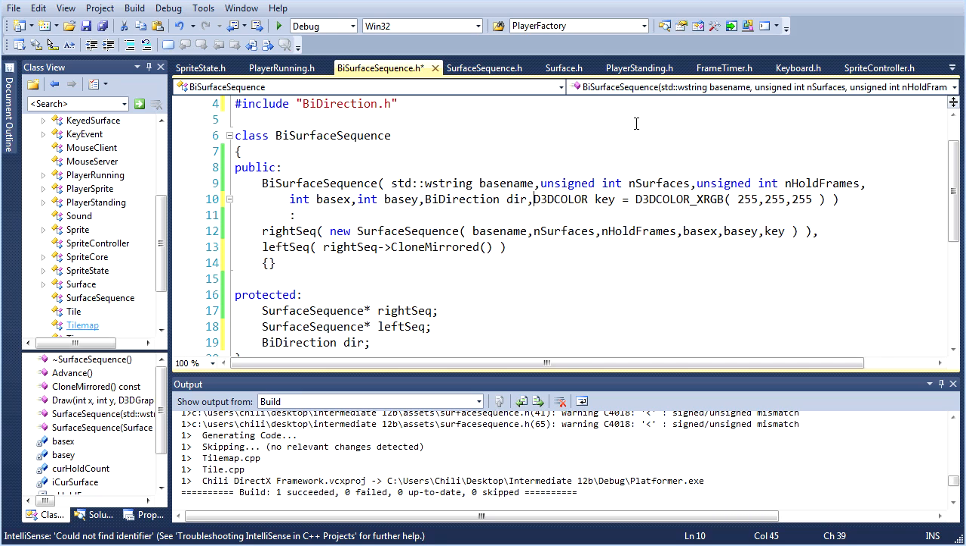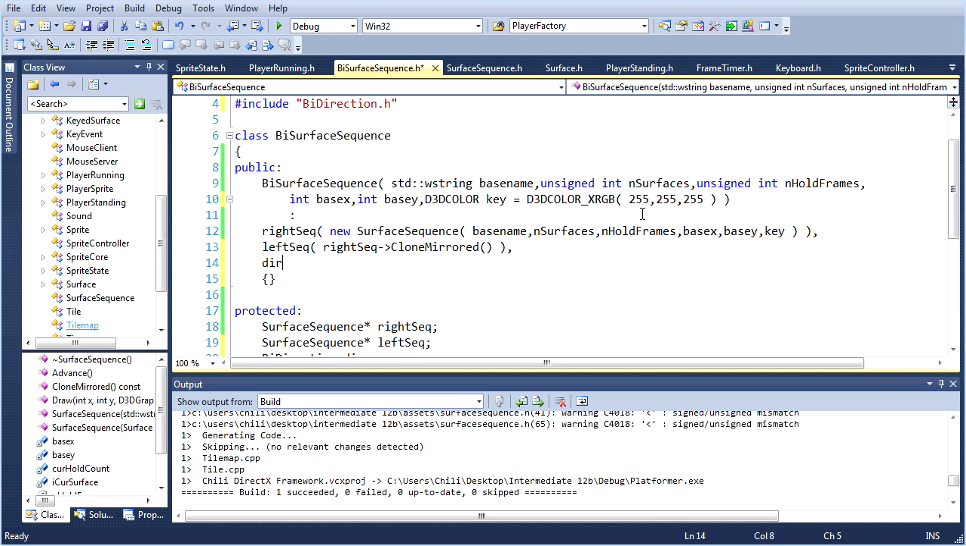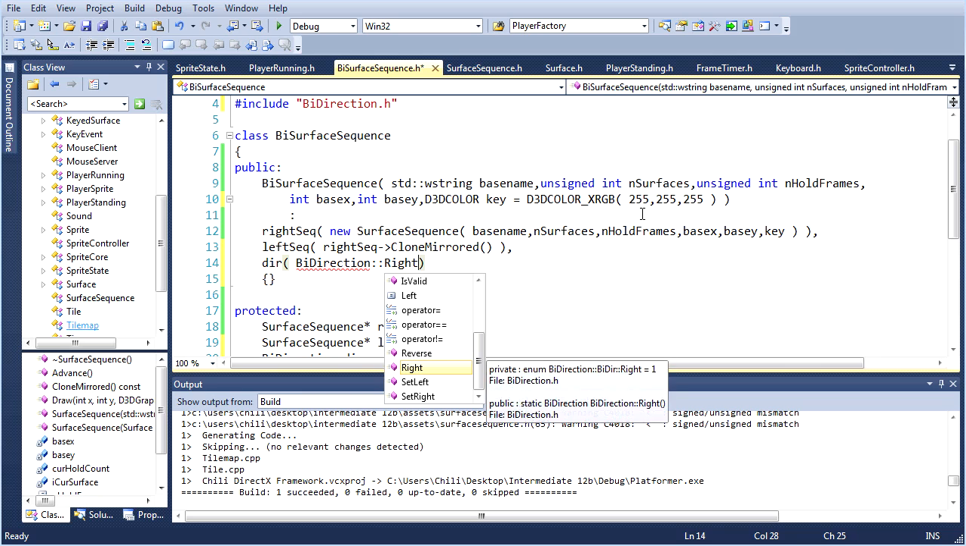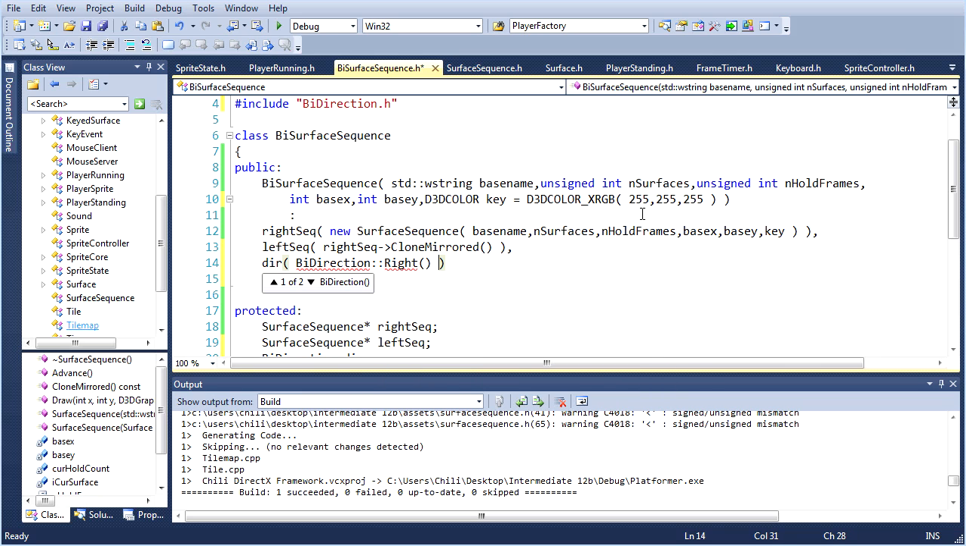So when we create the surface sequence, should we be able to determine which direction it's facing? I'll leave that option for later. So it's going to default to facing in a certain direction. And that direction is going to be bidirection pointer to, or I could do it like this, right. So it's going to default to facing right.